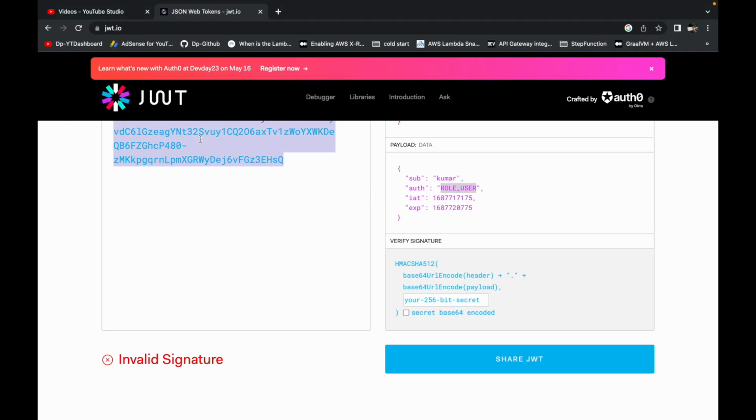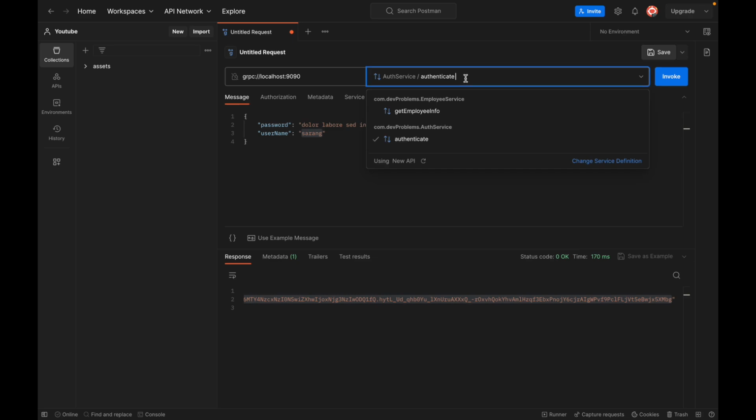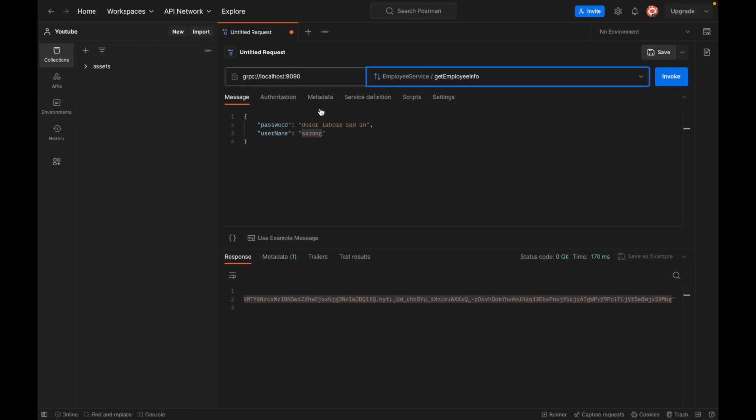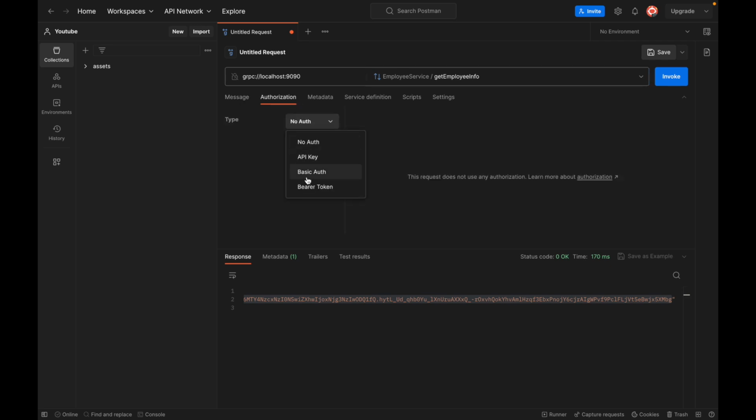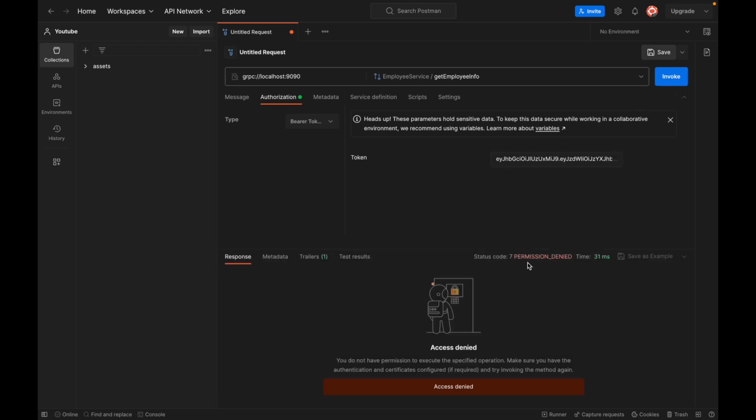Okay, now I'll validate this. He got a role admin, and now he should not be able to invoke this get employee info because we have changed the rule over here. Now I'll empty this section and copy paste the bearer token over here. He got the permission denied exception right now. Previously he was not getting it; previously we had given access to the endpoint get employee info for Sarang. Now he's not able to.